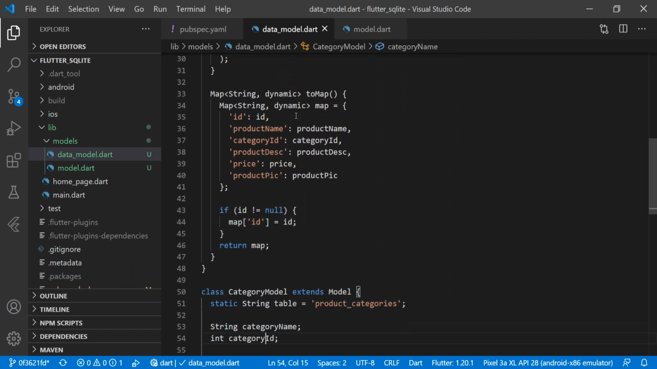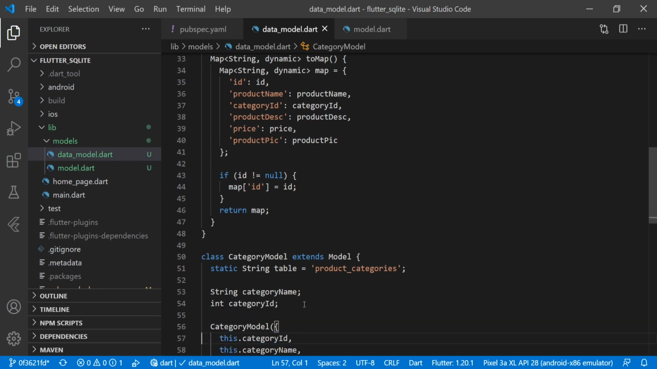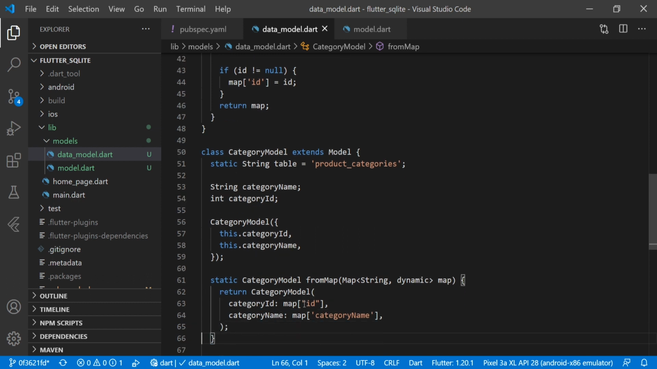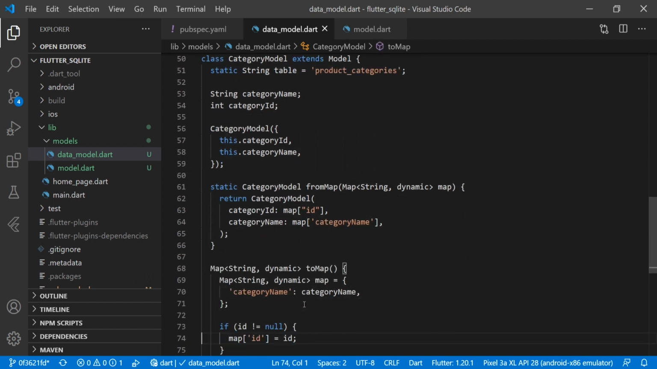Then we have one more model, that is the category model, and here we have a table variable named product_categories. That category model is used for the drop down we are using in our application for the category. We have a category ID, then a category name over here, then the same fromMap function, and then a toMap.